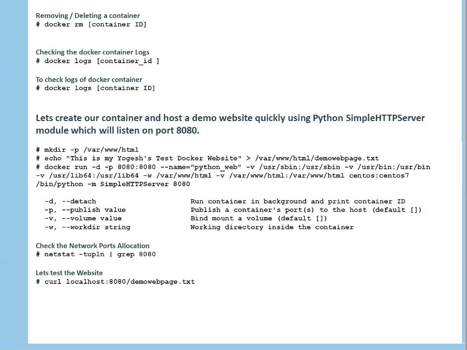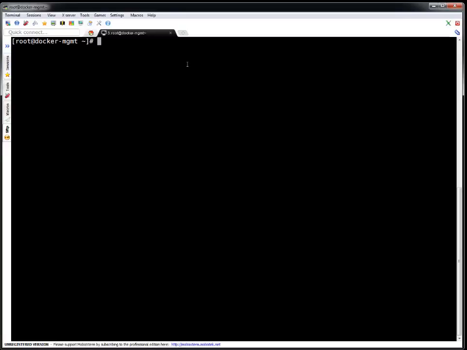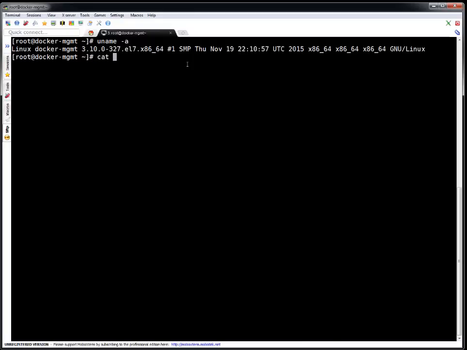So that's it. So let's begin our technical session, friends, where I can demonstrate all the things to you. Okay, friends, this is my CentOS 7 machine. Let me quickly show you the configuration which I have done.